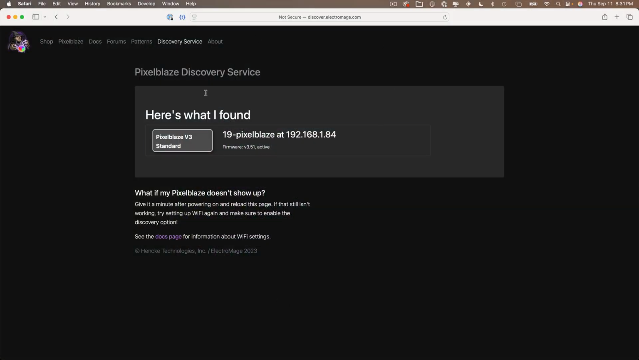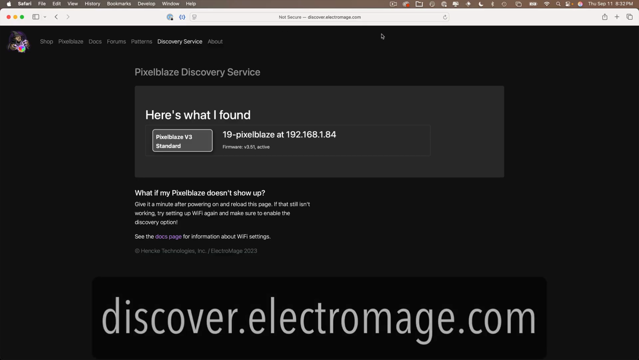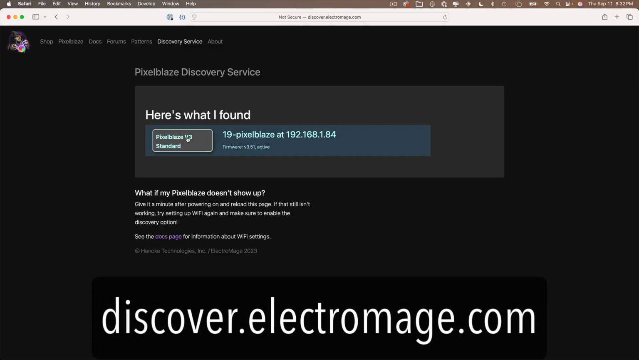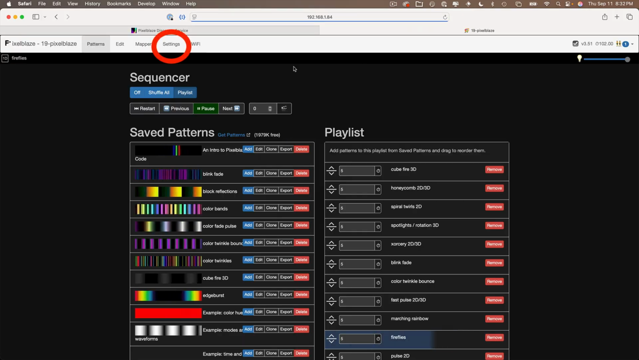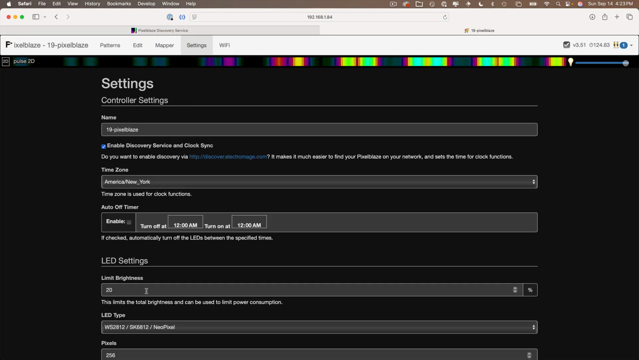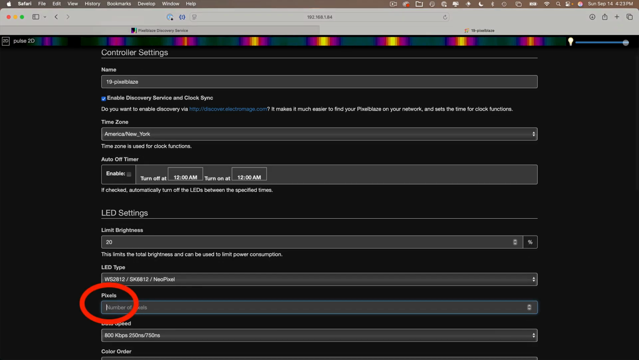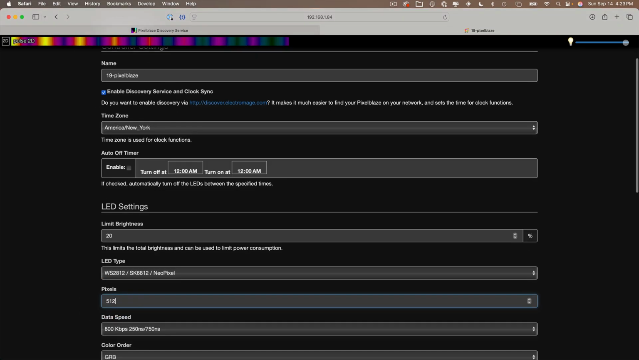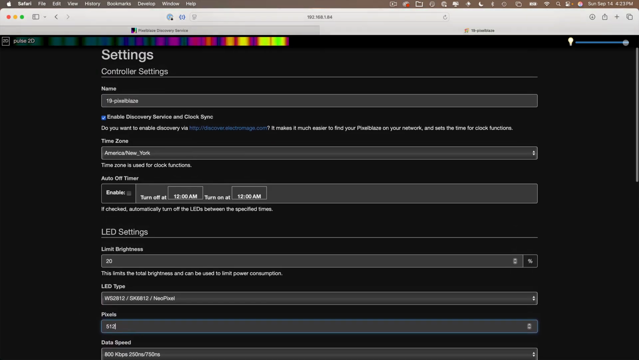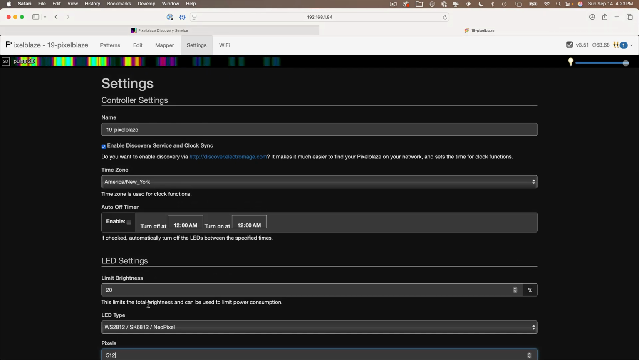My students should be logged into the Boston College network, not EduRoam. Head to discover.electromage.com, access your board, and then let's head to the Settings tab. And we'll change the pixel setting to 512 because we have twice the LEDs that we had before. And what we're eventually going to want to do is to map the layout of lights on our LED matrices in a way that works with the Pixelblaze patterns.